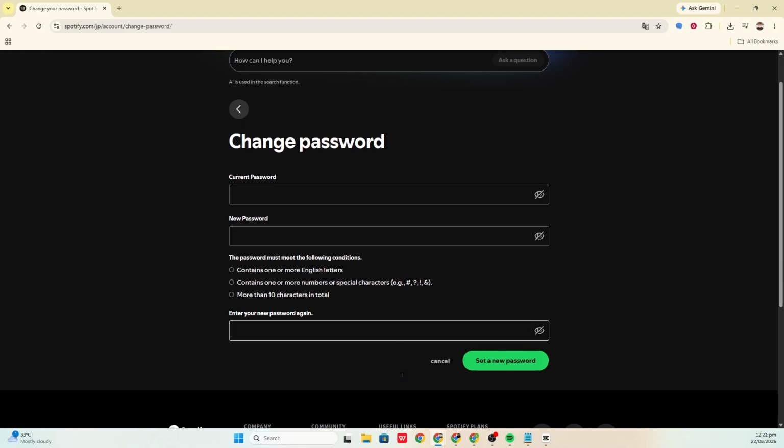For your new password, use a combination of uppercase and lowercase letters, numbers, and symbols. Avoid using simple sequences or personal details that are easy to guess. If you use a password manager, you can use it to generate and store a unique password.